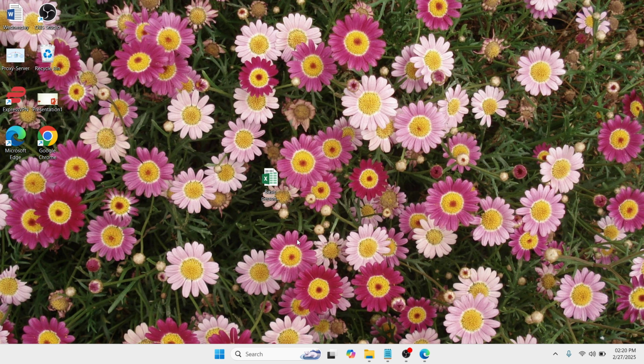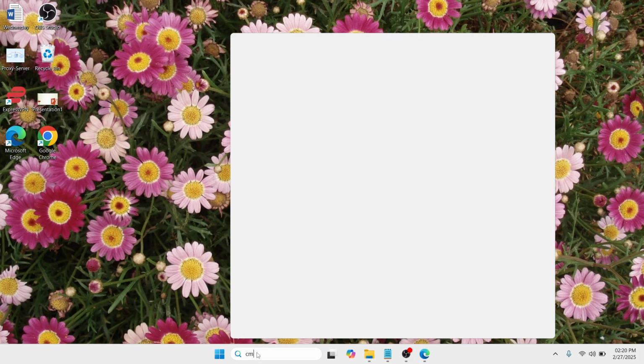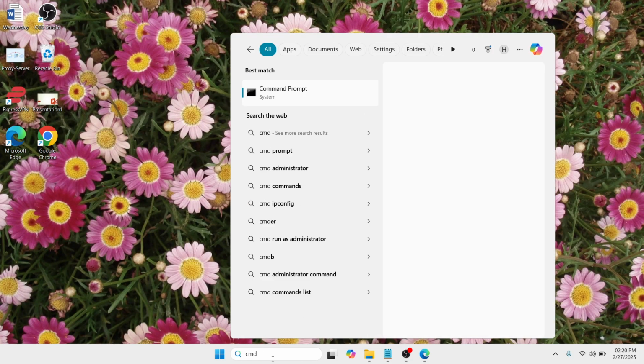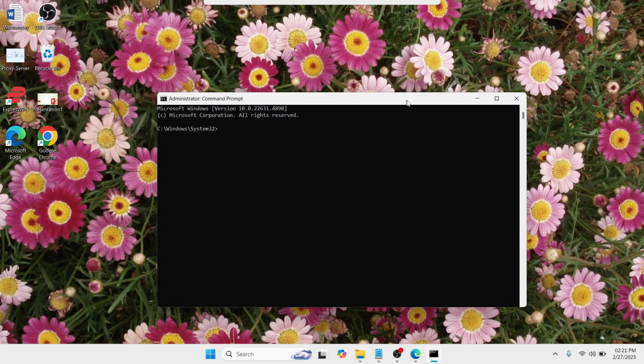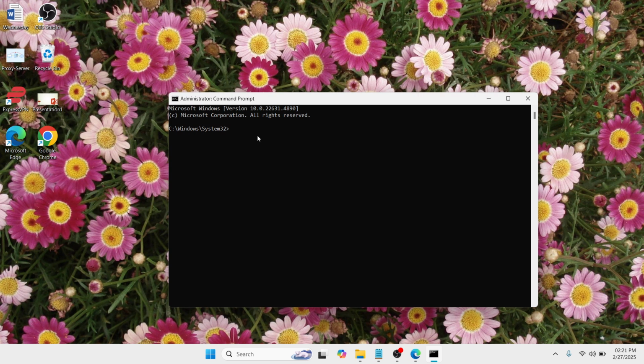Okay, so let's say if it doesn't, then let's move on to our next step, where in the bottom search bar you need to type CMD to search for Command Prompt. Go with Run as Administrator. Here your User Account Control will ask you to say yes, so proceed with yes so that you will be able to open the Command Prompt as administrator.